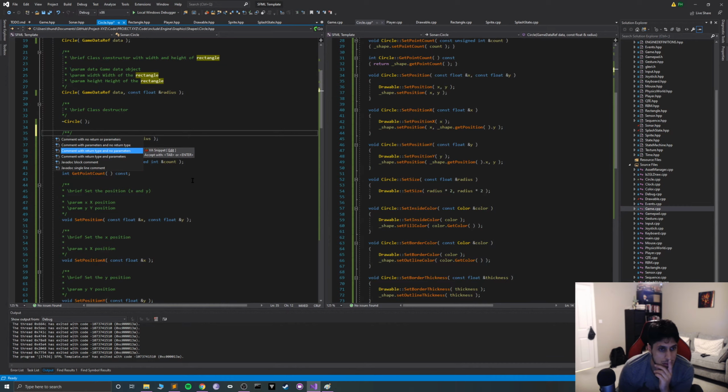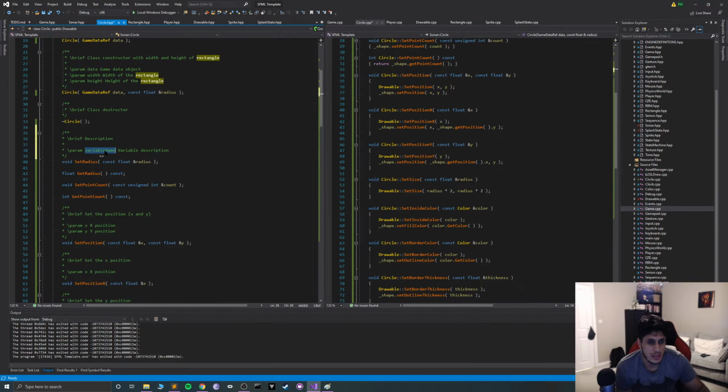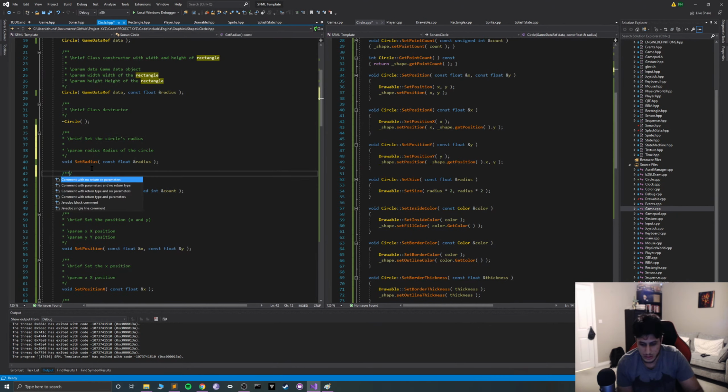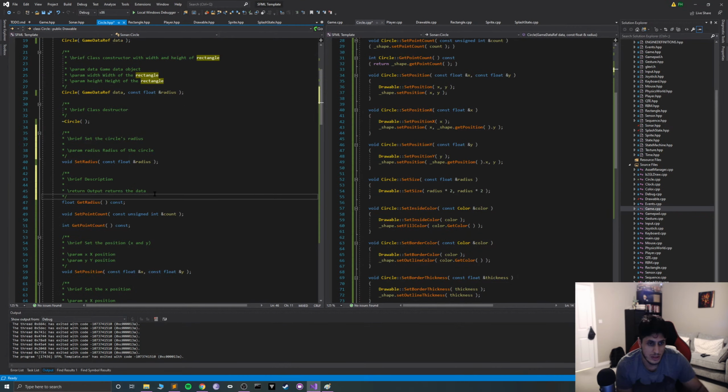No parameters with return type, with parameters and no return type, and it returns the radius of the circle. So this is a return type with no parameters, so returns the radius, get the radius value.